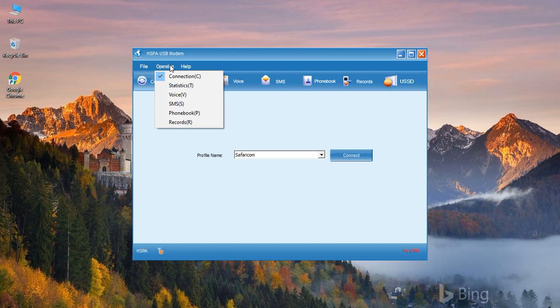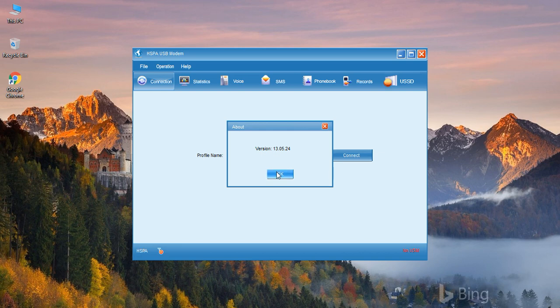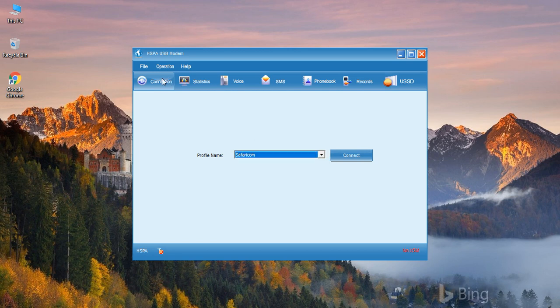In this part, operations, you can change which operation you want to use, so any can do. Then here there is help, if you want to ask for help about something that's not working properly. You can just ask for help there, and maybe it will direct you to the internet and something like that. It also tells you about the version of the modem. This one is 13.05.24.